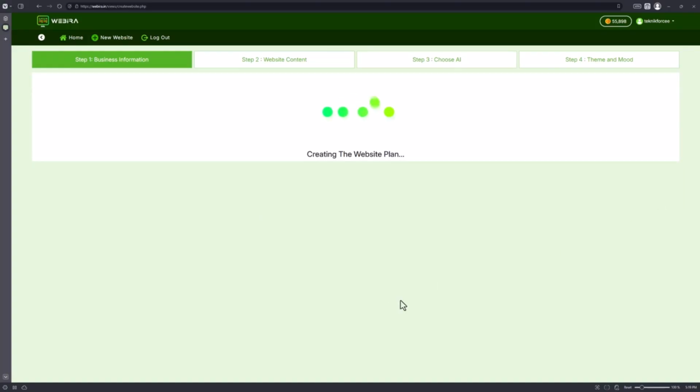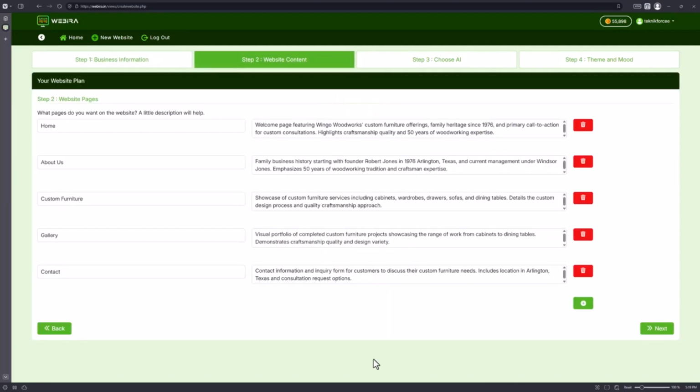Click on next when you're ready, and now the website plan is being created. Webira is actively thinking about the website and deciding what pages it should have and what should be the contents of each page. That took about 10 seconds, and there you have it. You've got the home page with a welcome page and some details. Then there is about us, a page called custom furniture, a gallery and contact.